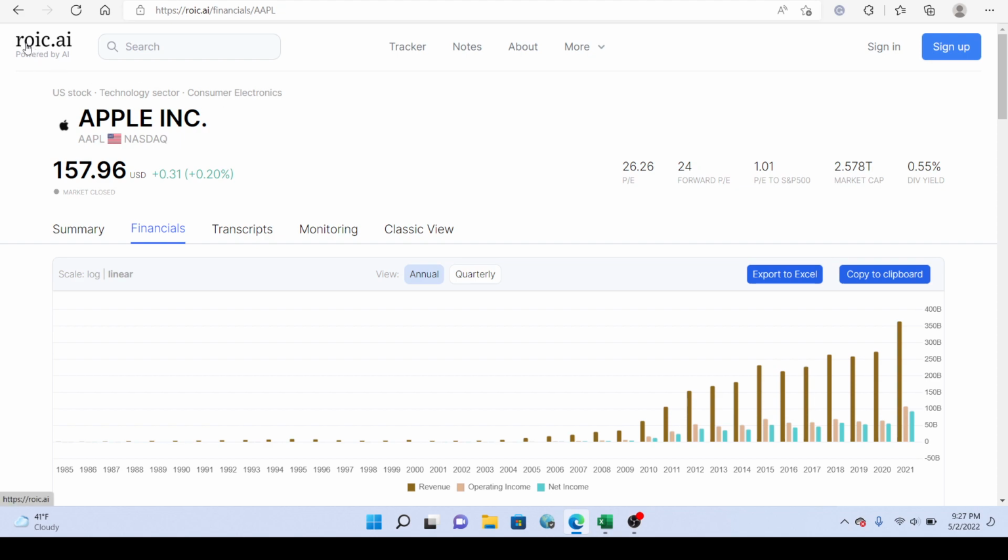This website is called roic.ai. And essentially what you can do here is you just type in a ticker name, it gives you all the financials, and you can export it in a data dump.